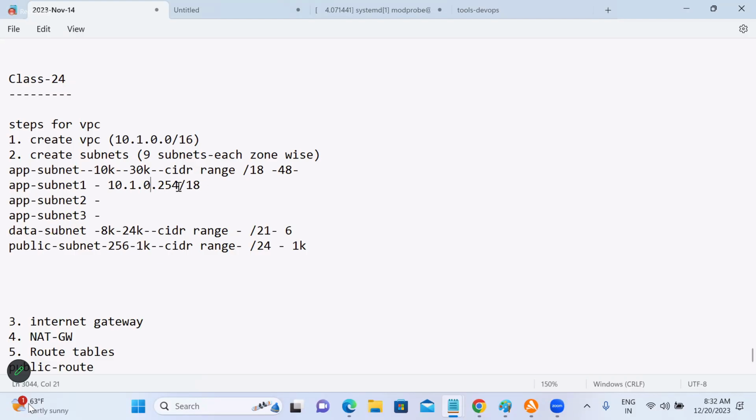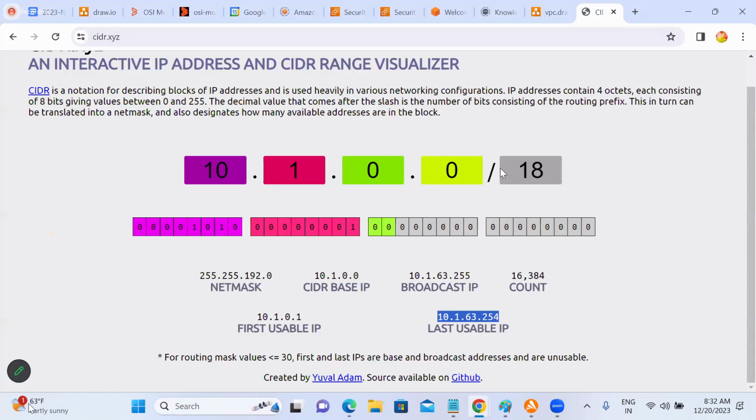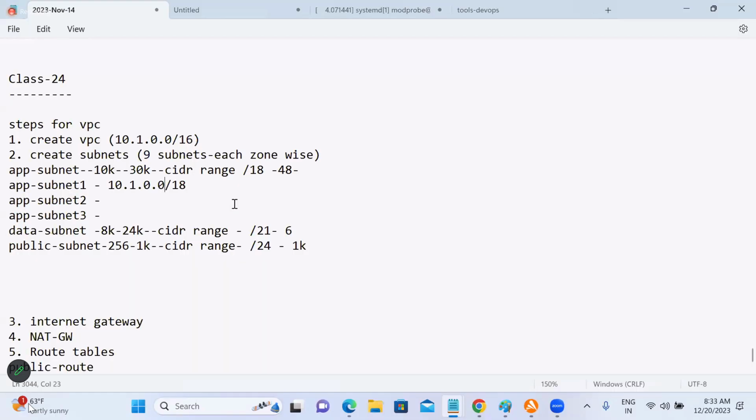0, 0. The first number will be this. This is the CIDR range. This is the last IP, and let me copy it here. This is the CIDR range. If I go with this last IP, can you guys help me here now? 10 dot 1 dot 64 dot 0 dot 0 /18. Okay.